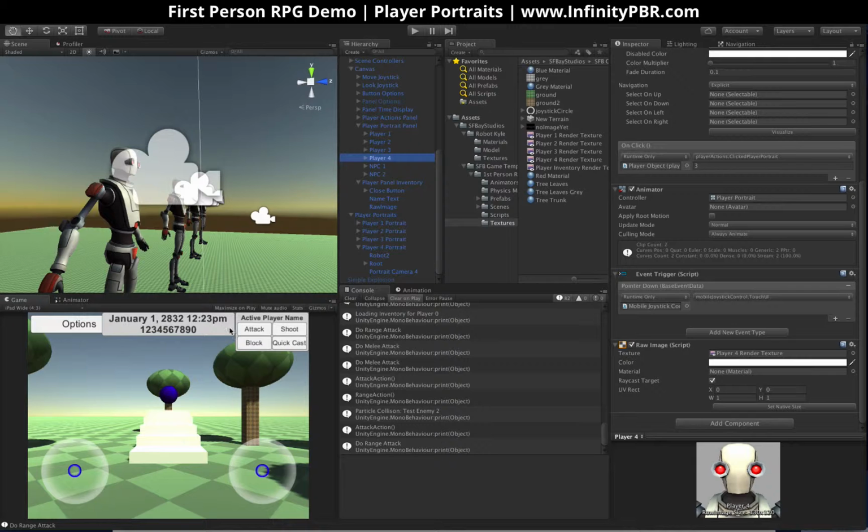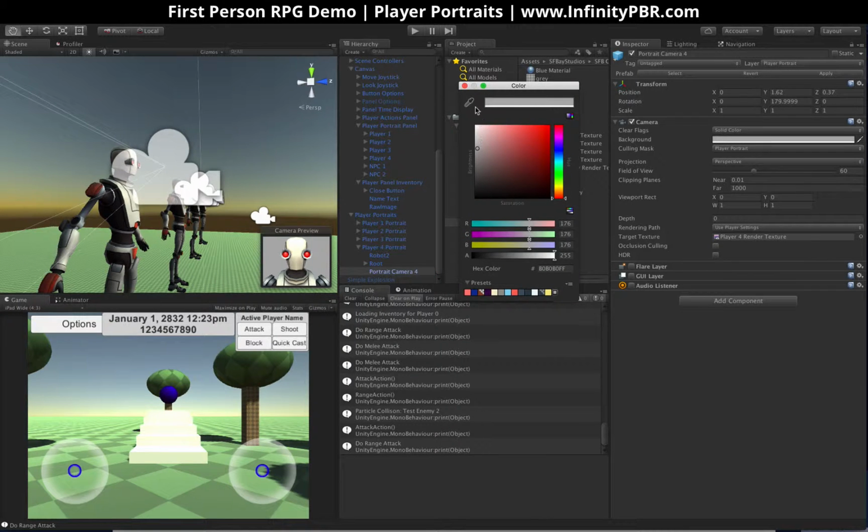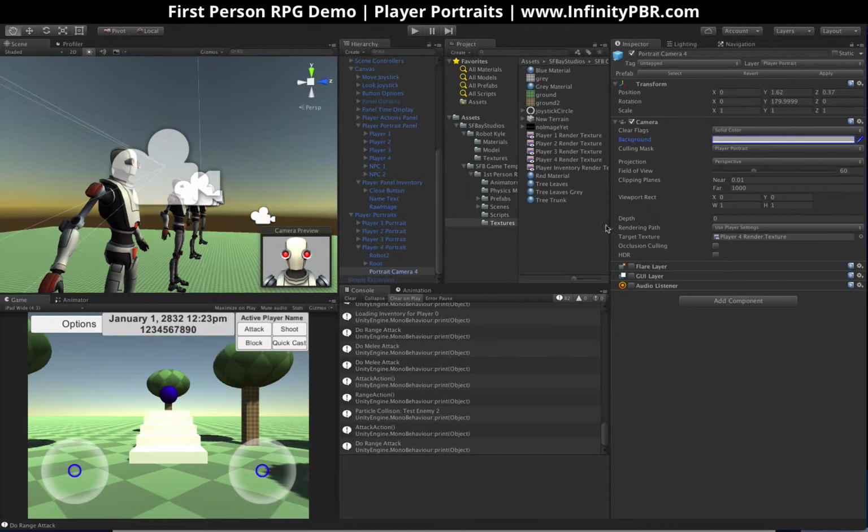Yeah, and so now instead of changing the color of the image for showing whether or not the character is selected, we actually change the color of the background right here in the camera. So it starts out as gray, we change it to white when it's selected, and you can change those colors in the script as well. So that's how we do that.